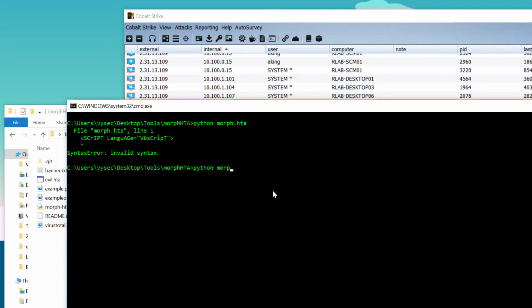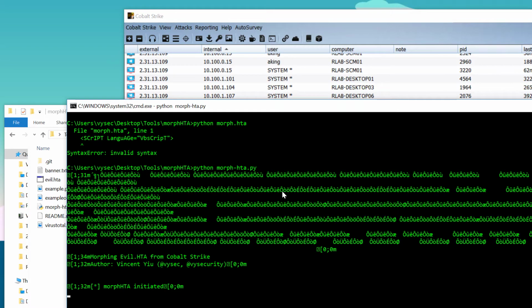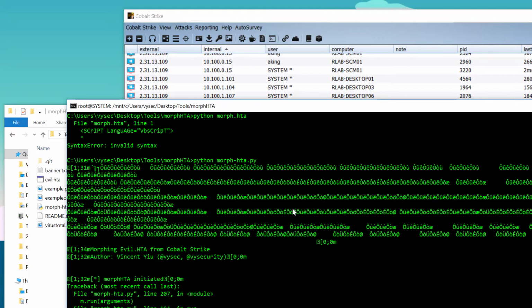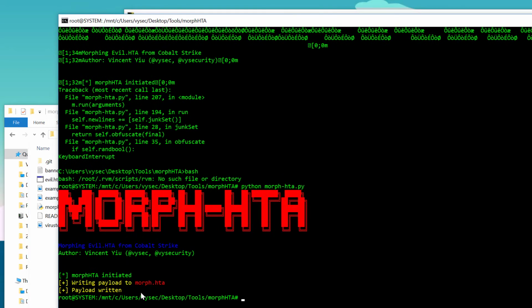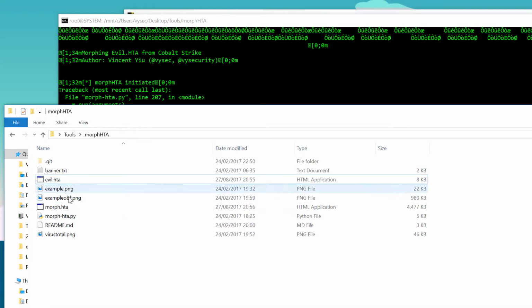So what we're going to do is pop open a command prompt into the directory, and we can just run python morphhta. First, to get the script, you can git clone it off the repo. It's probably quite trivial, so I'm not going to show that. So you press enter. Okay, I'm just going to run it in bash because then we get the formatting. So what it does, if we just press enter, it will just run and write the payload to MorphHTA.